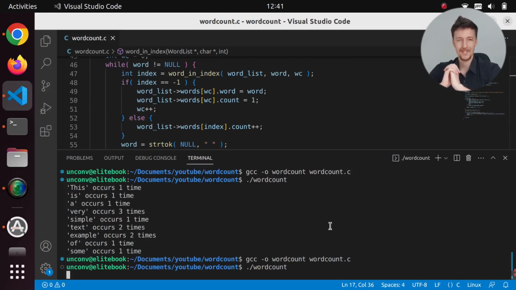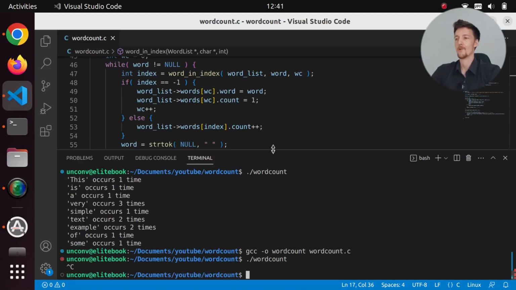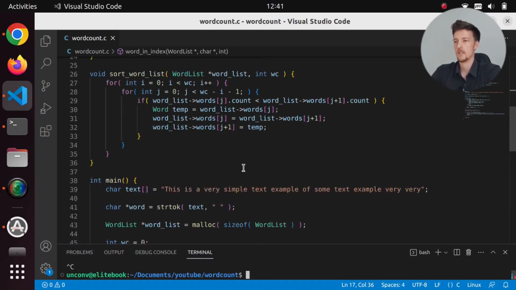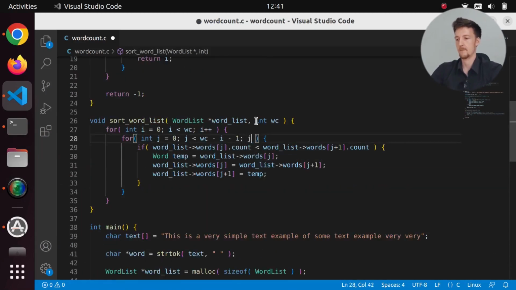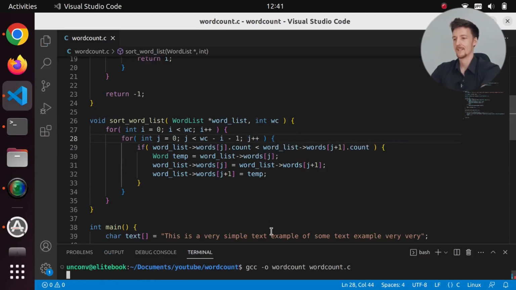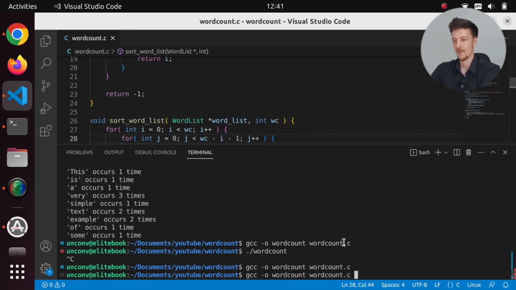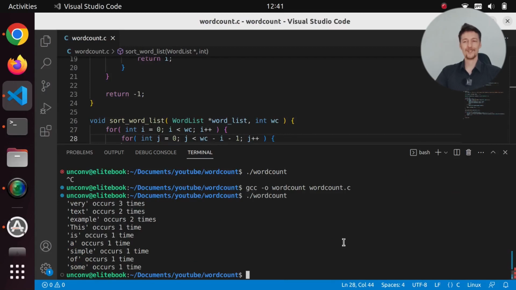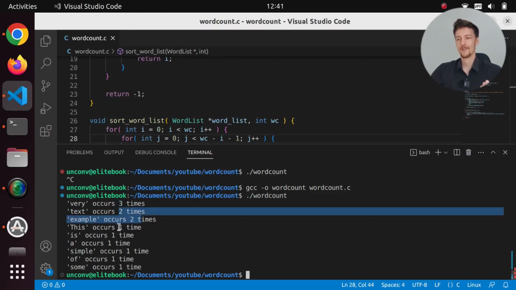And we made a mistake because we are running forever. Why are we running forever? Let's see. I forgot to put J++. So let's compile it and let's run it. And look at this. We actually sorted the array. So we have 3 times, 2 times, 1 time.